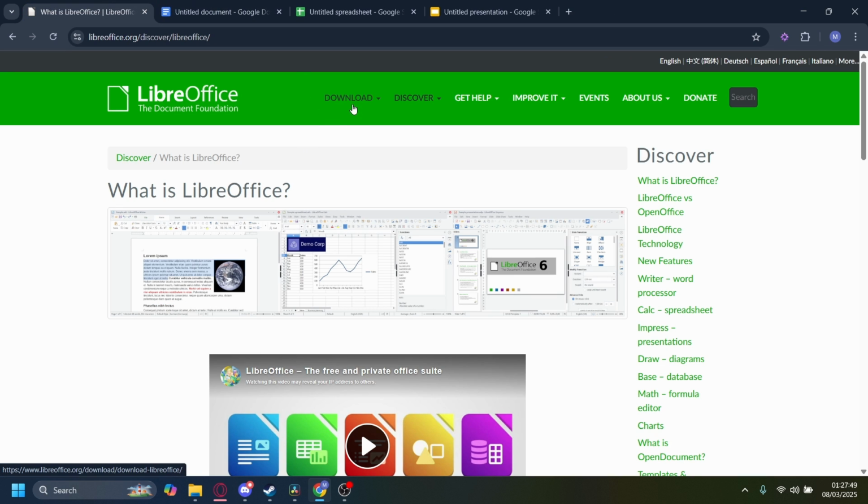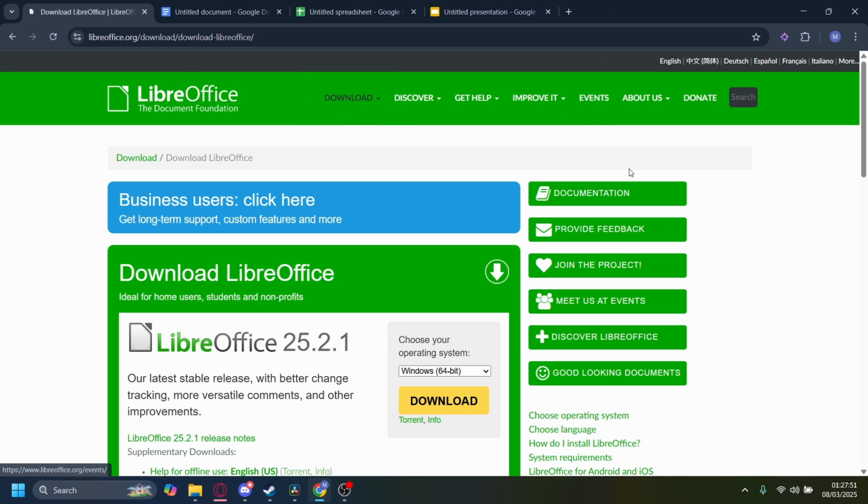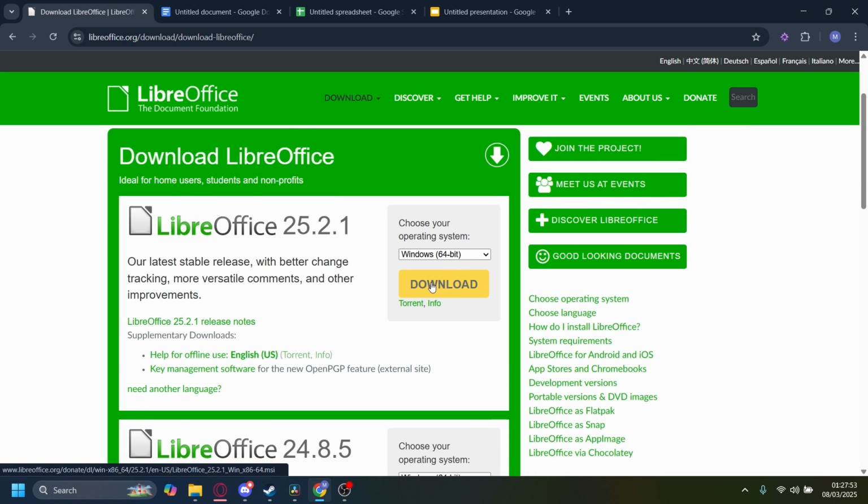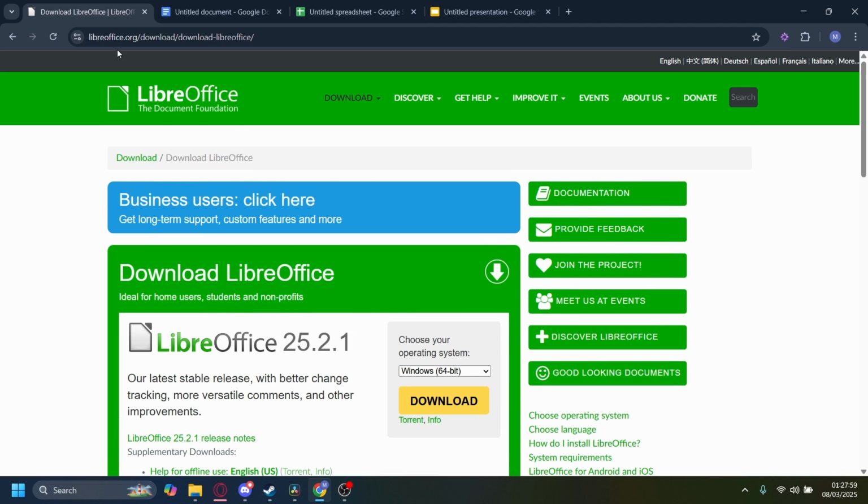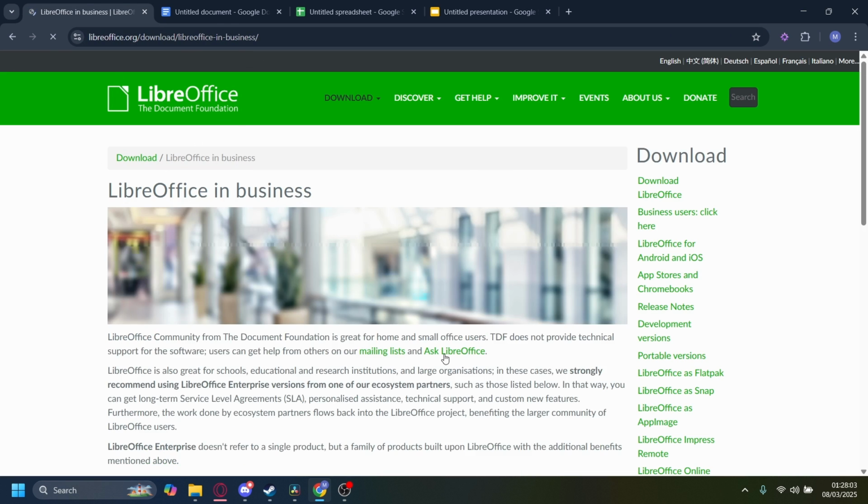If you want to download it, you just have to go to this button up here and download LibreOffice like this, and you can just click on this big yellow button, or if you want to torrent it, there's a link down here as well. Okay, this is the URL up here, libreoffice.org. Download LibreOffice.